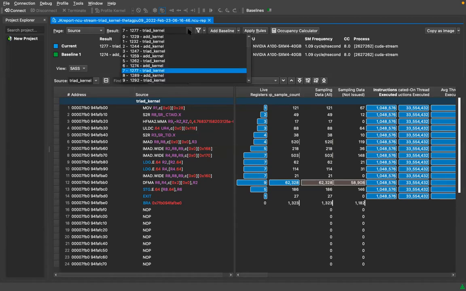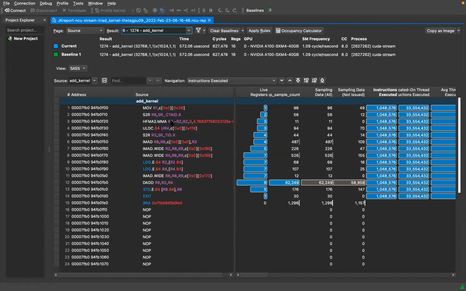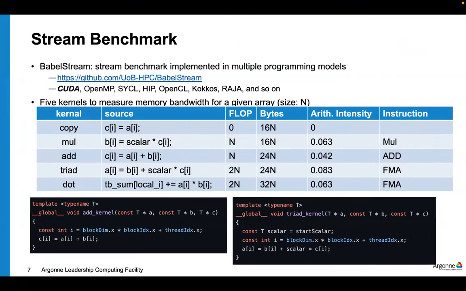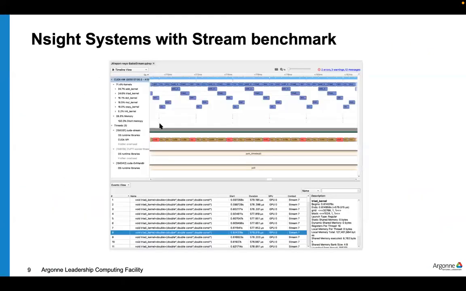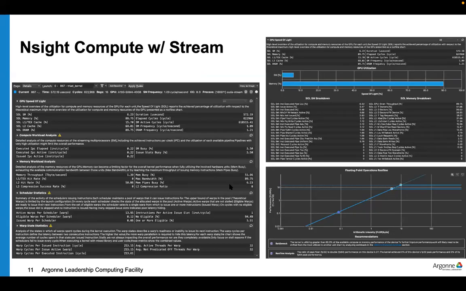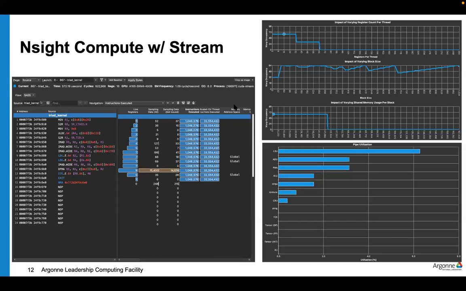If you go to the add kernel here, you see slightly different, right? Again, this line, the add, spends most of the time because it has the highest sample count. But previously it had DFMA, and now for the add kernel, we have DADD, which is a double precision add instruction, right? So this is the only difference. So I think this is it for the stream benchmark. We already showed how to use stream with Nsight and how to run Nsight Compute, and I explained this one. Yes?